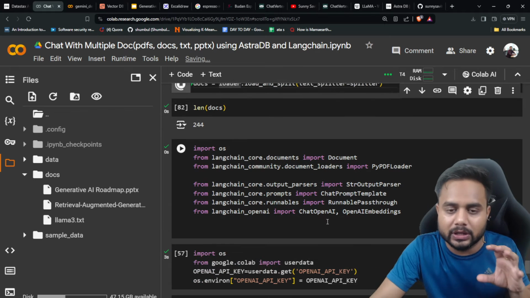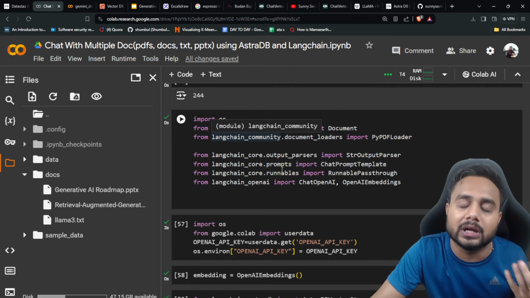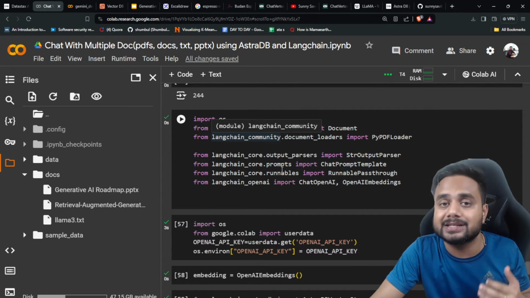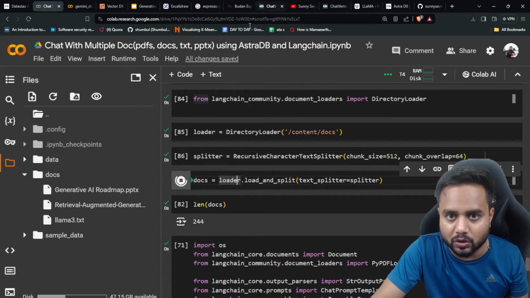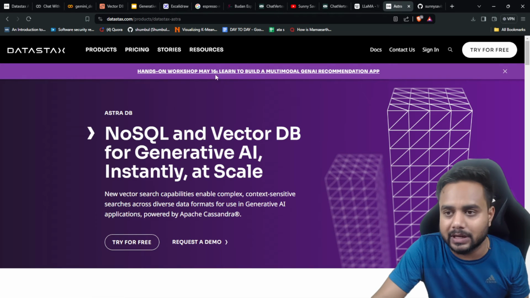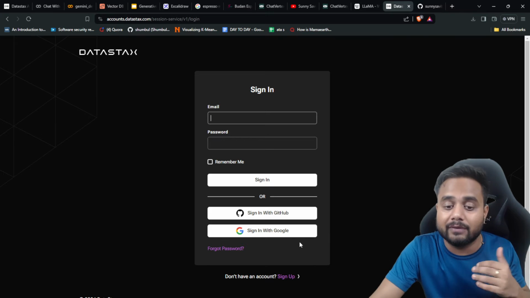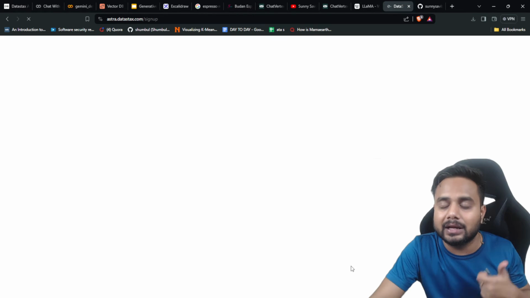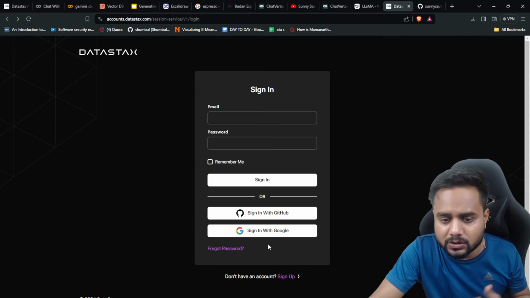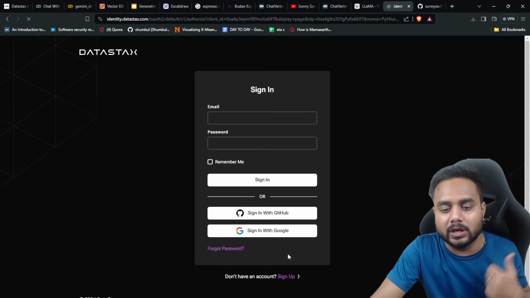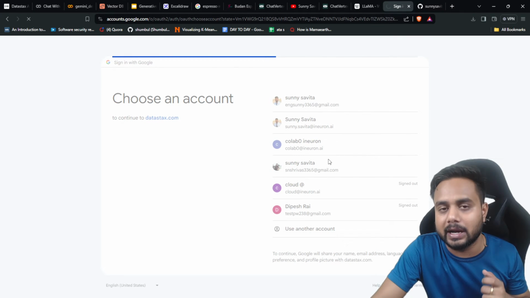I will show you how you can store the data after this split, inside the vector database, inside this Astra DB. So until it is loading, I can show you what you need to do in Astra DB. First of all, go and check Astra DB and click on sign in. If you haven't signed in, you will have to sign up first. Just click sign up, and sign up using any Google ID. I already did it, so I'm going to sign in with Google, using my email ID, with which I signed up.